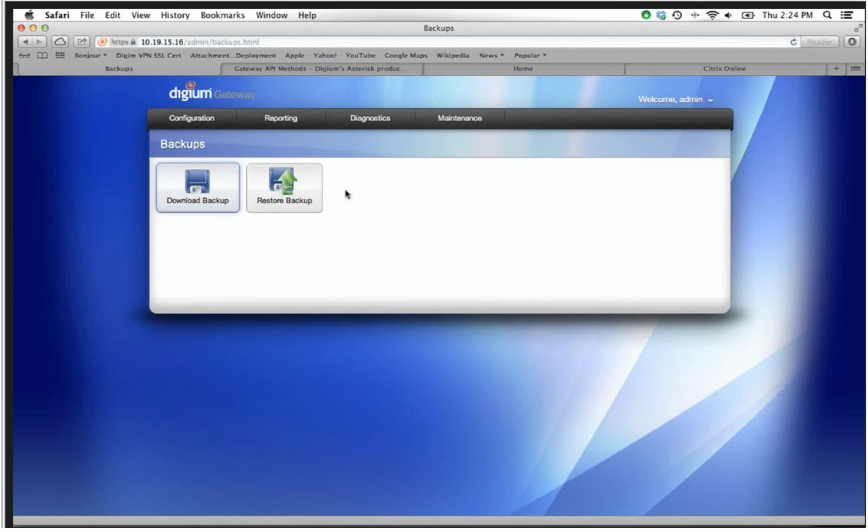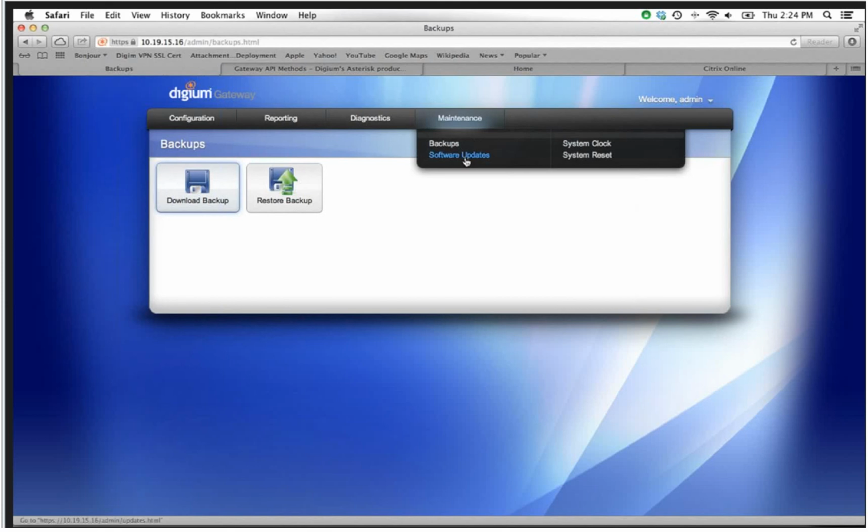You can download a backup of the system really easily there. See, that's done right there. And then you can restore back by clicking this button and selecting the file that you downloaded the backup of.